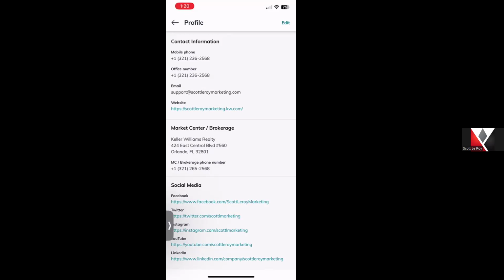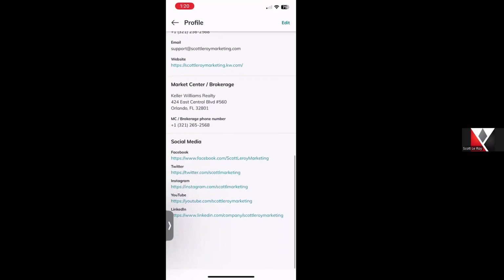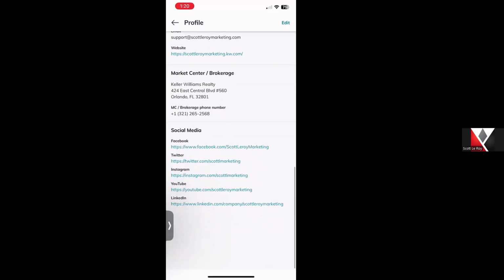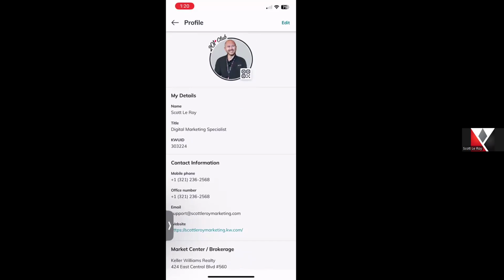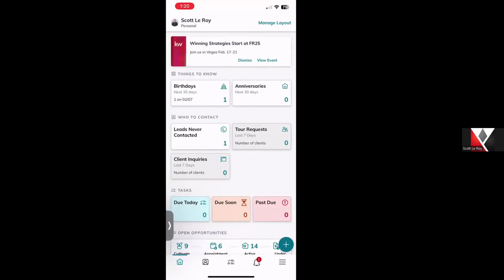Just below that, you'll see your Market Center brokerage information and then your social media links down here at the bottom. So all of these are editable right here on the go. You can just click that edit button in the top right and make the changes that you need to. I'm actually going to click the back arrow at the top left.